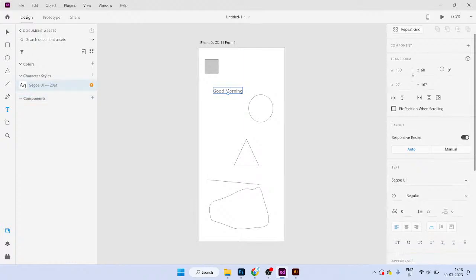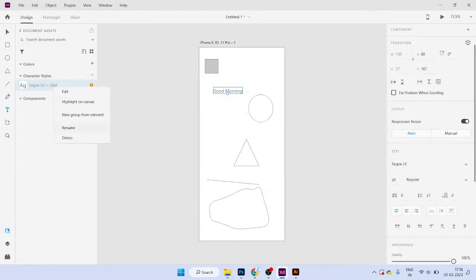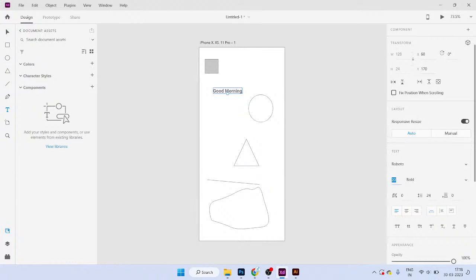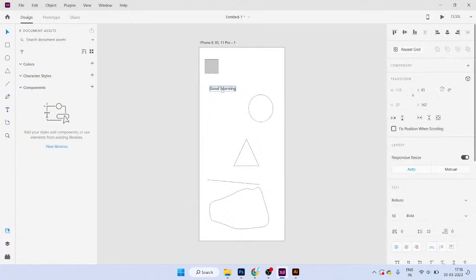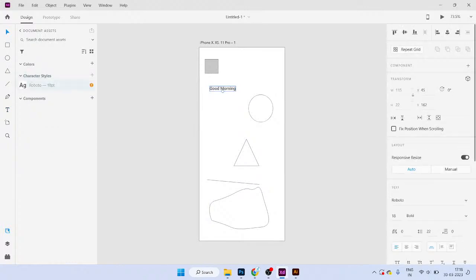Suppose this is the text, and you can create the character style. Take this one, 20, and you can take the bold. Delete this one, select this one, make it bold and make it Roboto. So this is the font you have taken, guys, and you have given the size. These properties you have done. Good. And you selected this one and created a style for this, that is called Roboto 18 points, and the missing font is there.